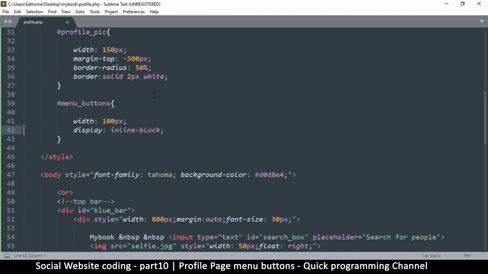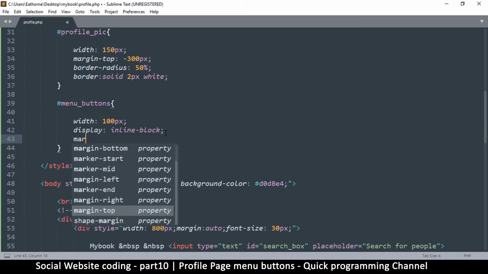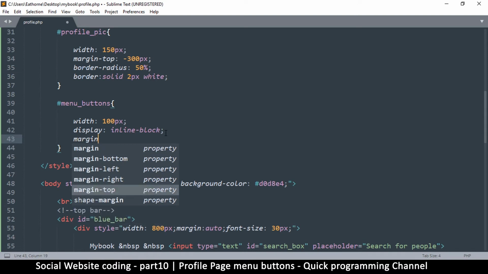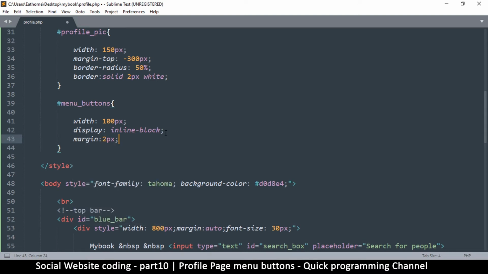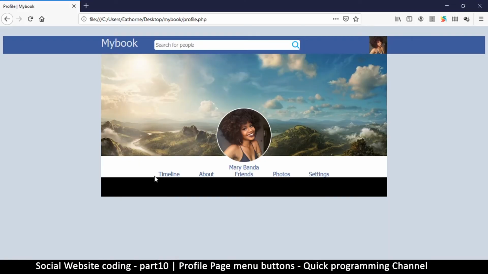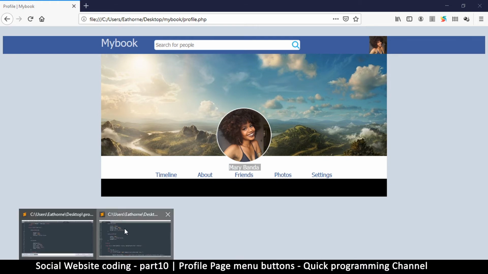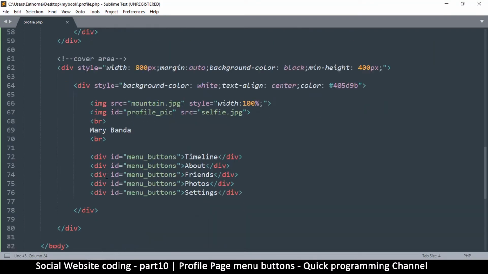But let's add a little bit of a margin, even a small one. So let's add margin and say 2 pixels. Okay, so margin is the gap between the item and its neighbor. Okay, there we go. Now we need Mary Banda to be a little bit bigger, so let's put that inside a div since it's already on a line of its own. So open div and close div, and then let's add a style in there and say font size 30 pixels.